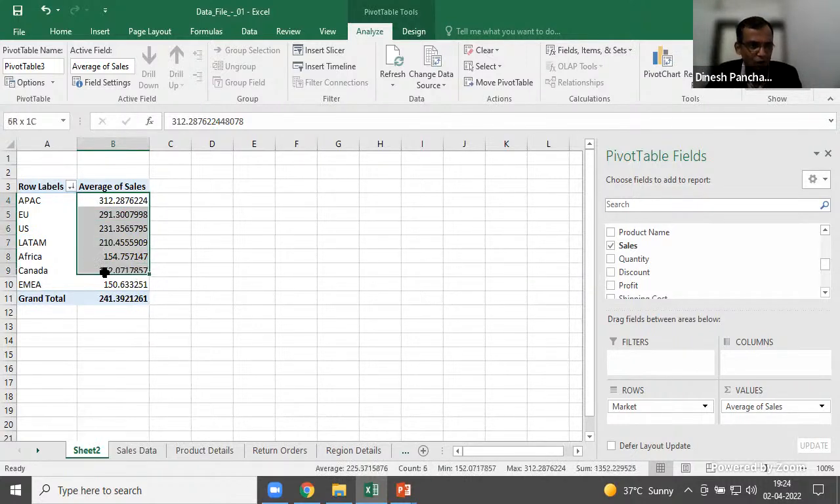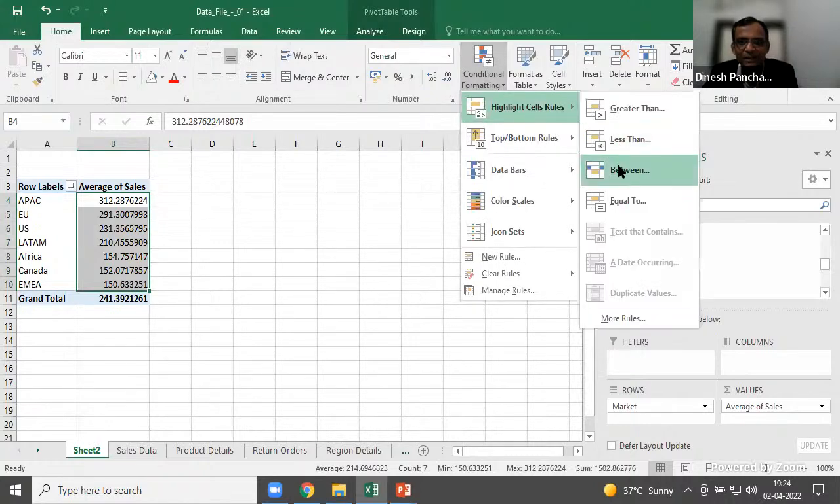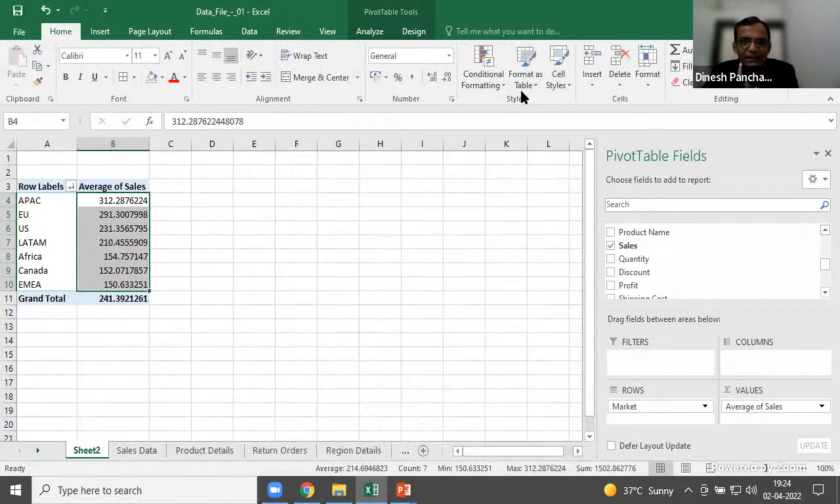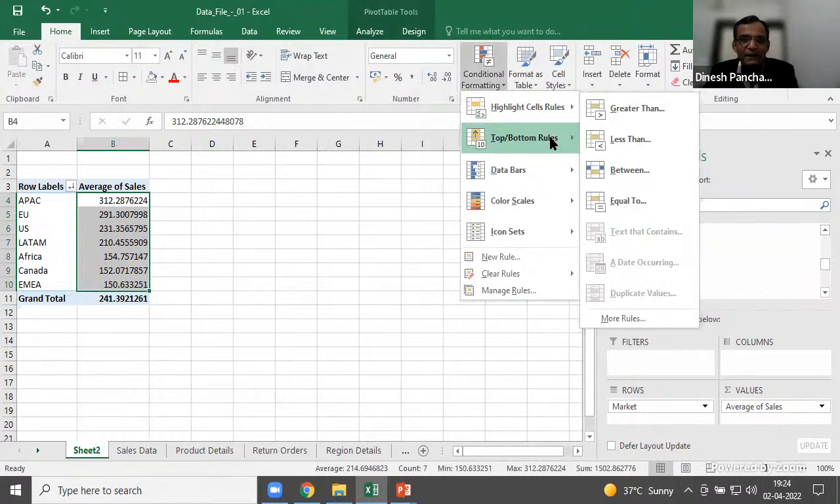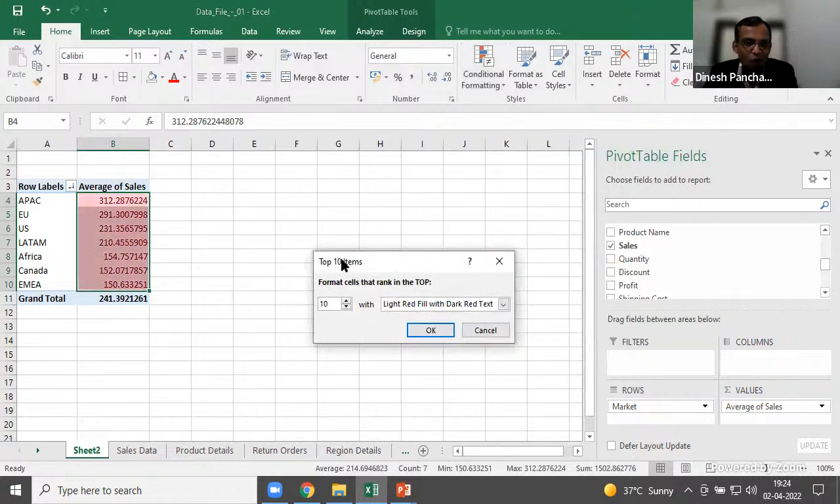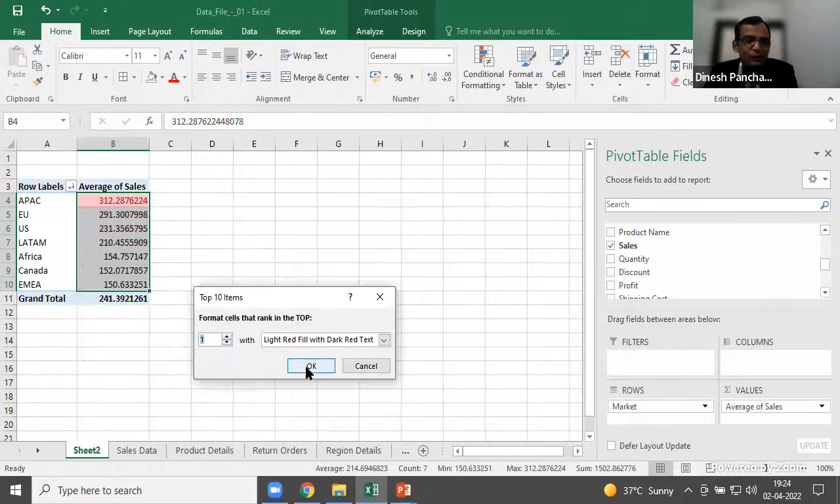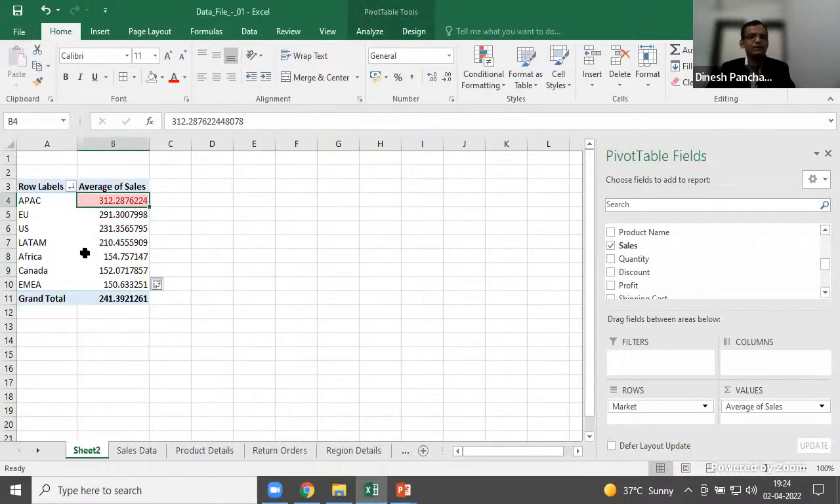The second is I'll select all the numbers, go to the home, in the conditional formatting. Oh no, sorry, just a minute. Yeah, in the conditional formatting, top and bottom rules, and it's the top 10 items. And in the top 10, I'm going to make it top 1. Okay, only top 1, and click OK. And I see, okay, nicely 312 is the right answer.